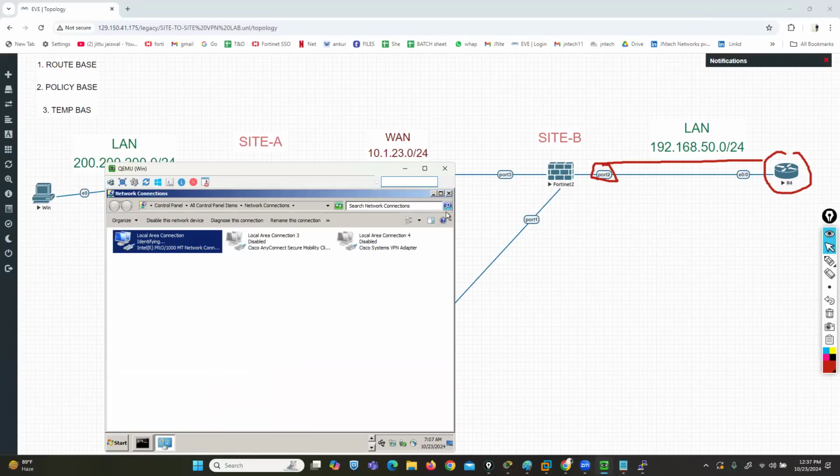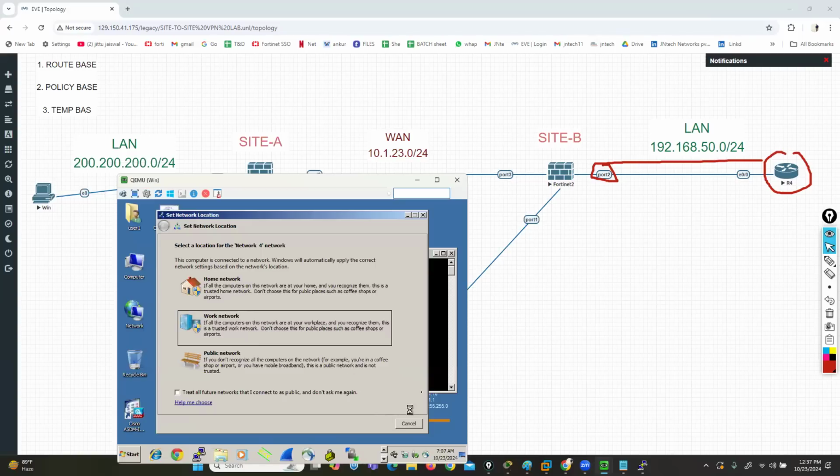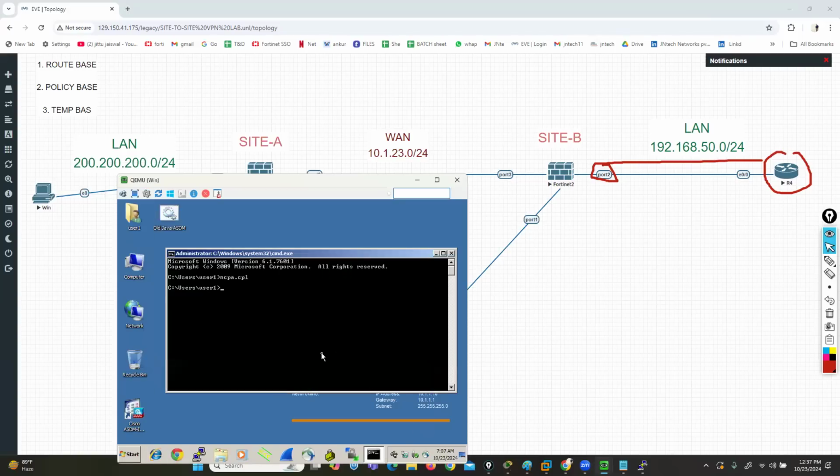So from the inside machine, if I'm trying to initiate traffic, for example, ping 192.168.50.10. My point is, when this traffic goes and hits the firewall, you are trying to communicate with the other branch office's private IP address. So this traffic will go and hit the site A branch office.